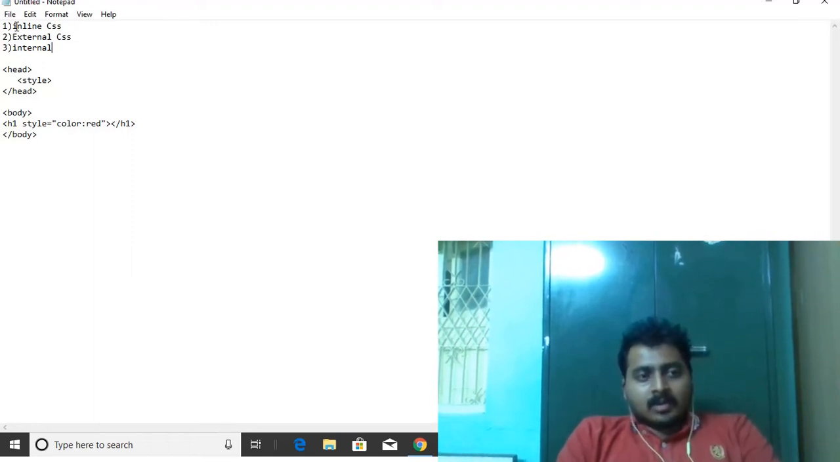If you use CSS like color colon red inside the body, within one tag, that is nothing but inline. Only in one line are we using this style attribute. If you use style inside the head, that is known as an internal style sheet.